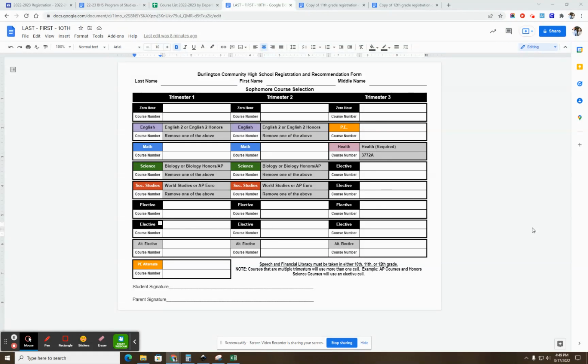Okay, students, now on to doing our registration cards. This is a fillable Google Doc that you can simply type in the information in the cells provided, just like you would on a physical card. Each grade level has their specific card.